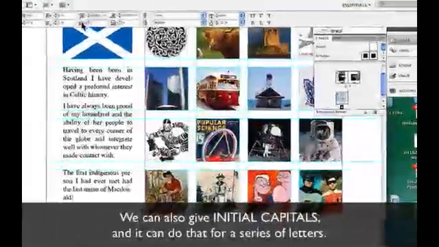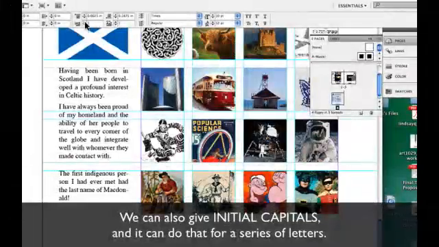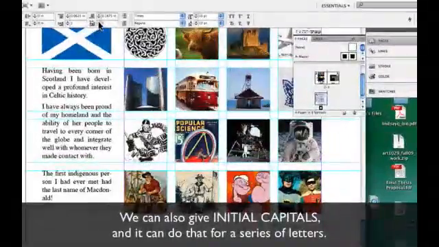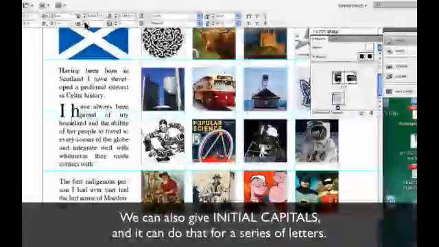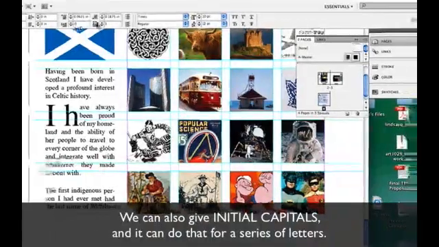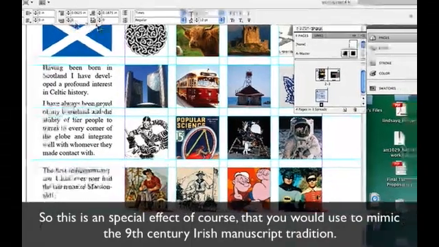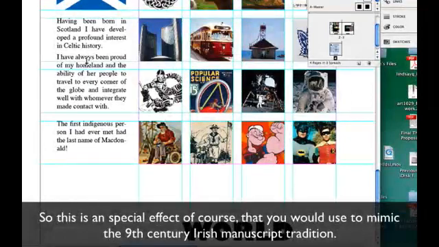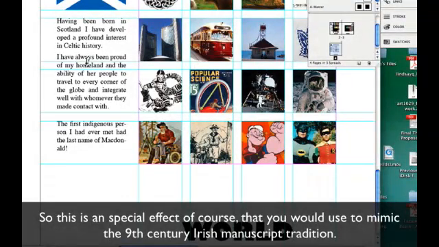We can also give what's called initial capitals, and we can do that for a series. You'll notice that it will capitalize a series of letters. And so this is a special effect, of course, that you would use to mimic the 9th century Irish manuscript tradition.